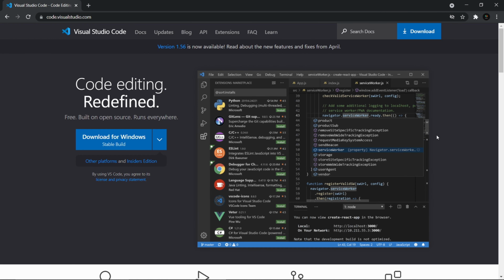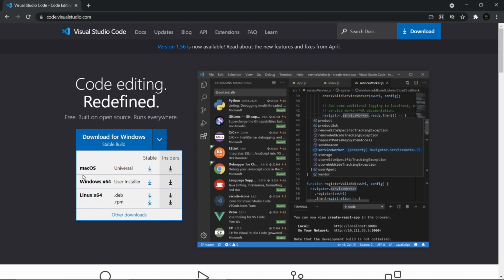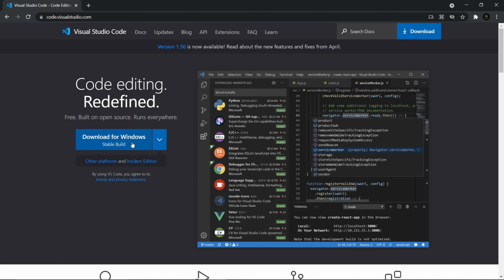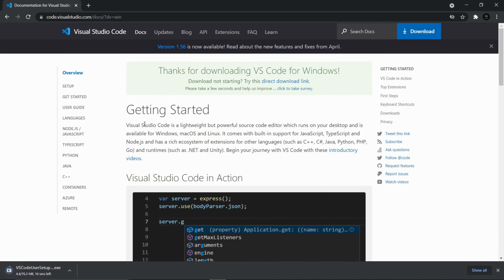And now head on to code.visualstudio.com and you will find the link in the description down below. From here you can download and install Visual Studio Code, which is a free and very powerful code editor from Microsoft that runs on each operating system, that is Windows, Mac or Linux. You can download for any of the operating systems from here, but for now I'll click on this button to download Visual Studio Code, and it will redirect me to the documentation page and the download has started.